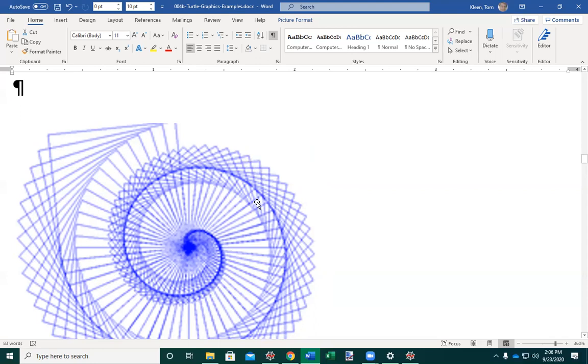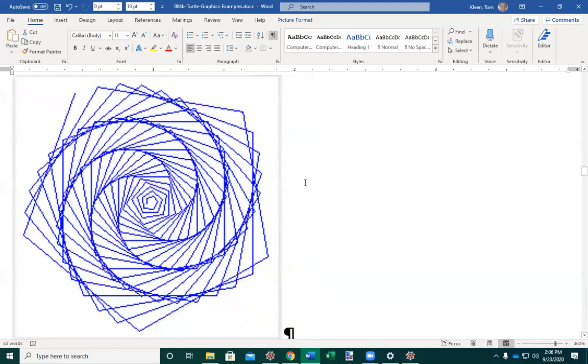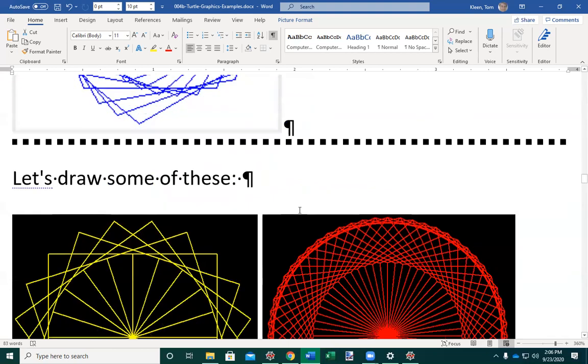But it is spread out more, and I'm not sure what we did to do that. There's kind of like what we just did.